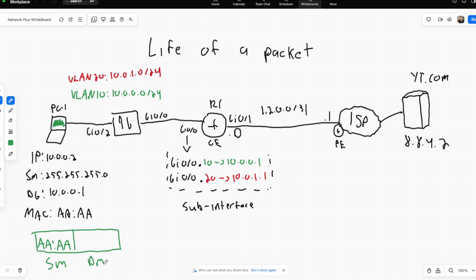The destination MAC address, because it already did Address Resolution Protocol, where it did the layer 3 to layer 2 mapping, it said, hey, this is my default gateway, but I need its MAC address, so it does an ARP request. Which device has this IP address? Give me your MAC address. Okay, then it puts that in its ARP table, its ARP cache. And let's say gig0/0 here, its MAC address is BB. That's the MAC address. So then we say, okay, the destination MAC is BB.